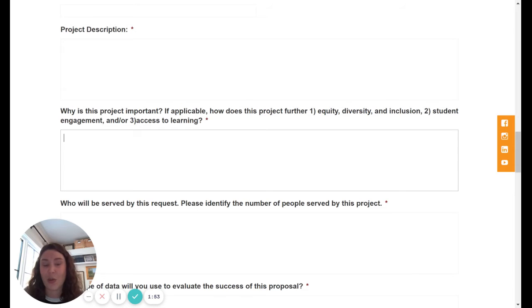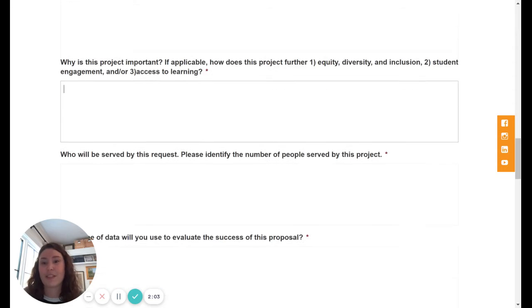Next, you'll see that there's a secondary question. That's because these are the questions that our board asks while they are grading these applications, to see if it fits into EEF's mission. So it's really important that you address these certain topics.